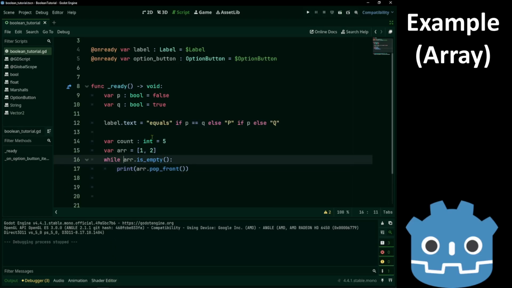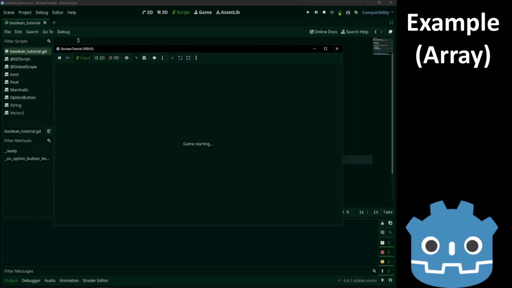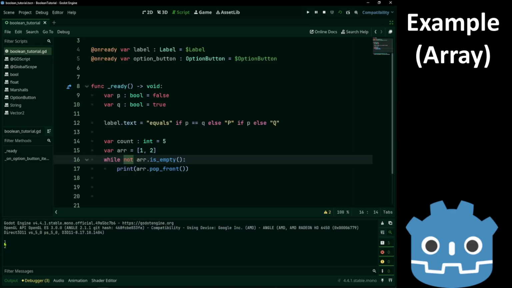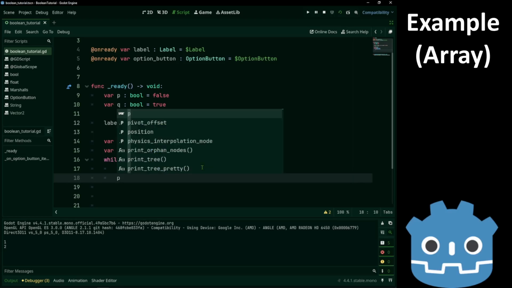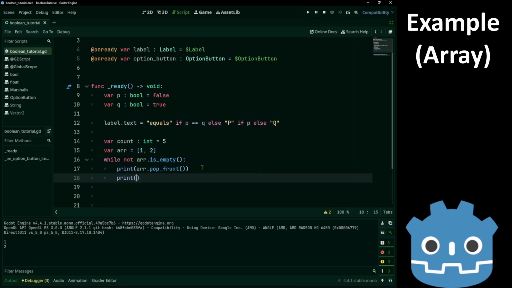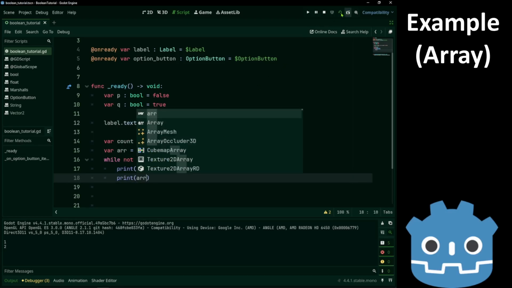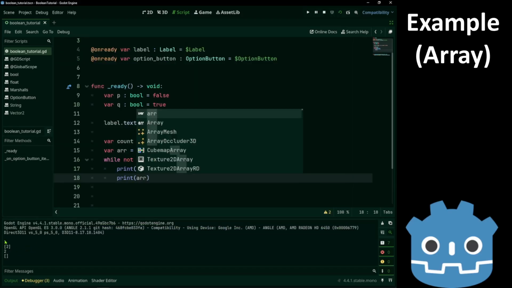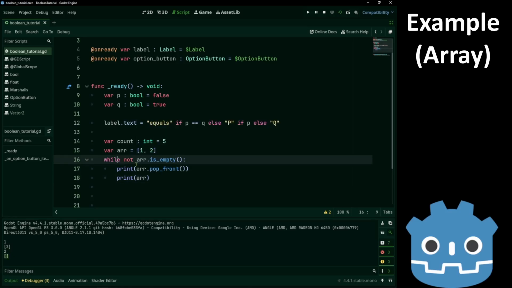Oh. While the array is not empty, remove elements. Now it prints them. We can also see the array. After the first loop, it's just 2, then empty. And since it's empty, the not empty will return false.